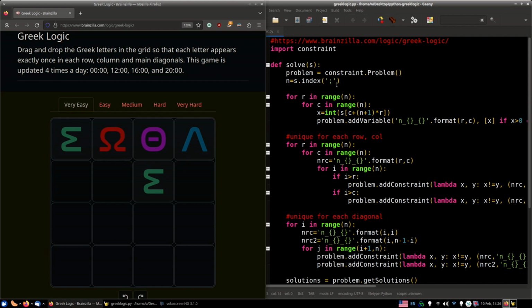Today we'll solve Greek logic using the Python constraint package. This is basically a Latin square with the added constraint that not only do each row and column need to contain the digits 1 through n, but also the diagonals must have the integers 1 through n, meaning that each row and column and the two main diagonals must have unique elements.